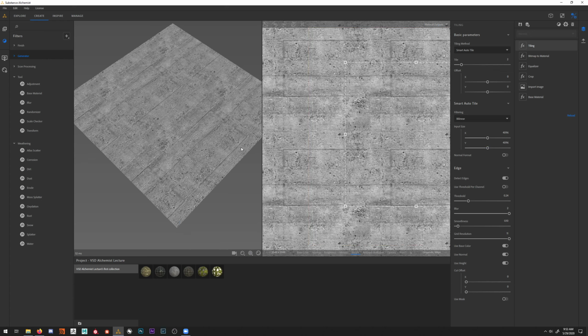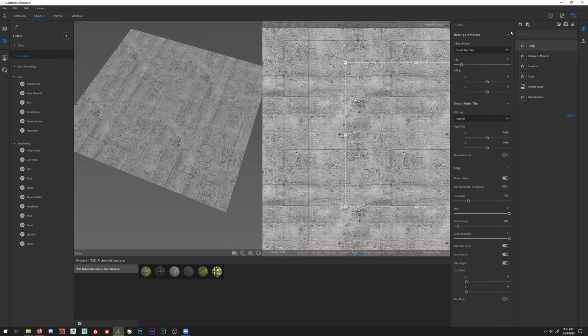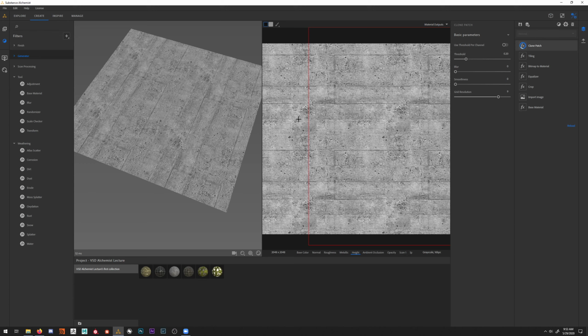Okay, so let's go ahead and fix this a little bit more. So I'm going to load up another. We're going to do like a clone stamp, a clone patch, if you will. We'll drop that in there. And what I'm going to do is sample an area. So if I hold V, I can sample a pixel, and then I can just kind of paint out. So if I want to just kind of remove that.